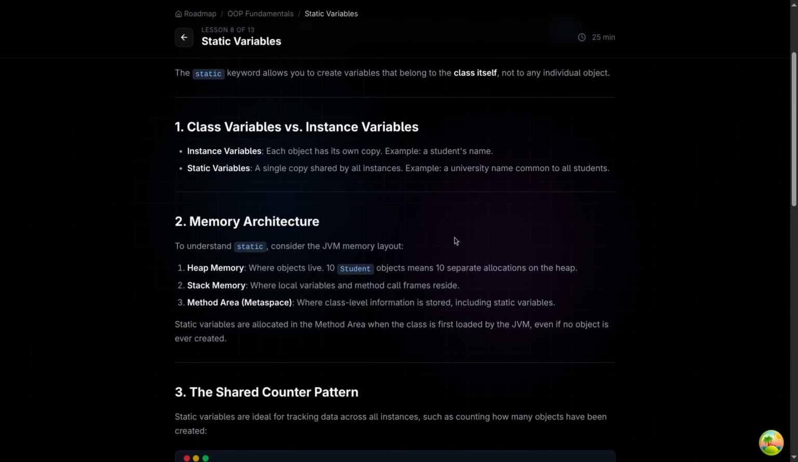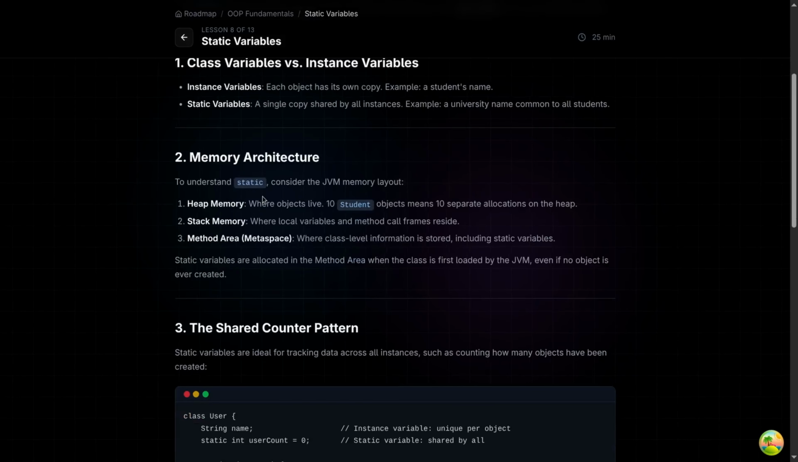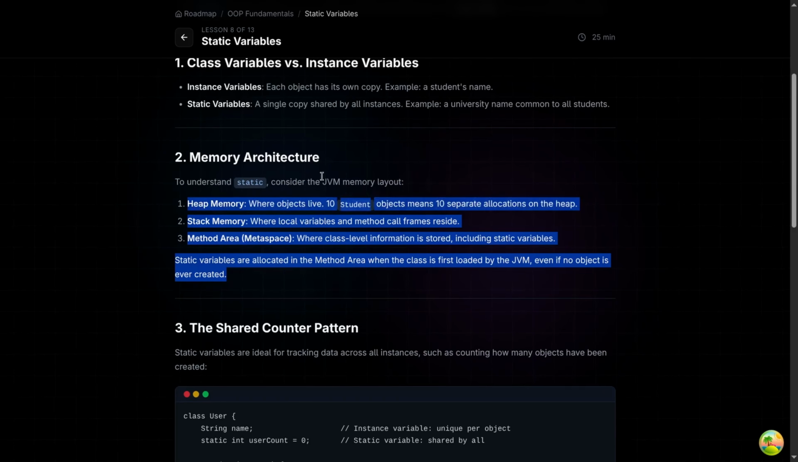Now, memory architecture. To understand static, consider the JVM memory layout. Heap memory is where objects live. 10 student objects means 10 separate allocations on the heap. Stack memory is where local variables and method call frames reside. Then we have a separate area, which is the method area. We call that metaspace as well, where our class-level information is stored, including our static variables, right?